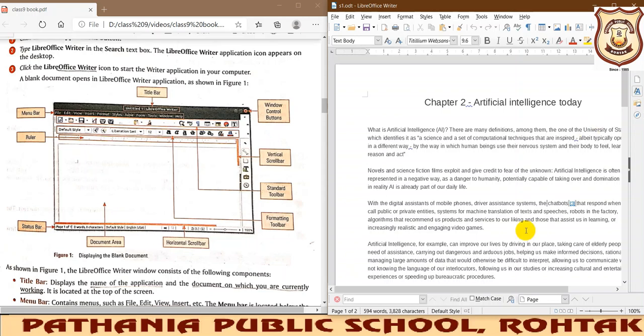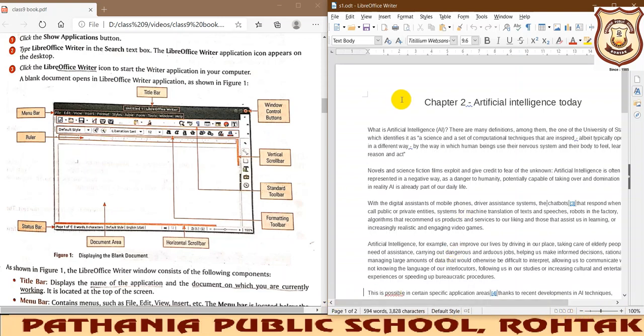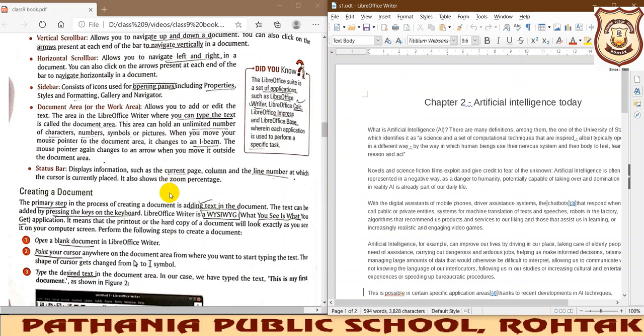Further, this is your document area. This is your status bar, which helps you see the status: how many pages there are, which line you are on, the number of characters, and the zoom in and zoom out percentage. So this way, there are different components in the LibreOffice window.